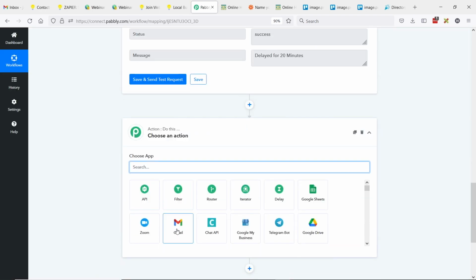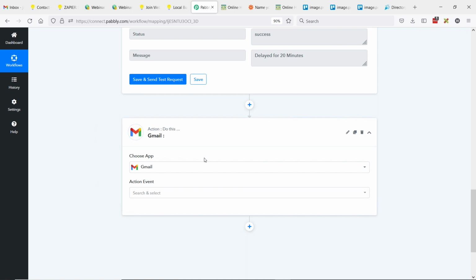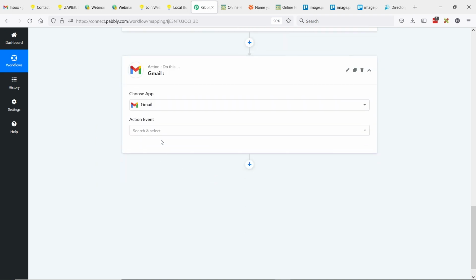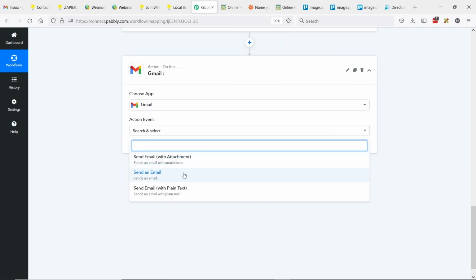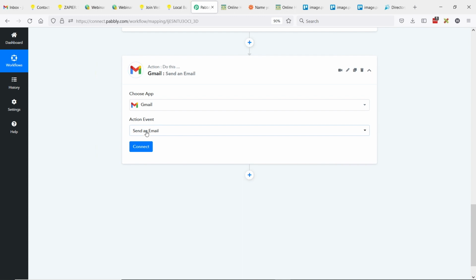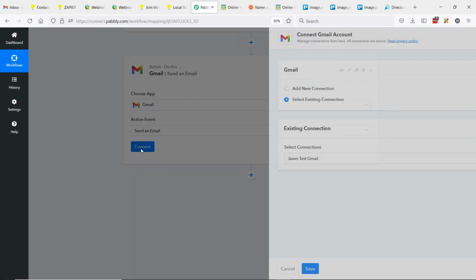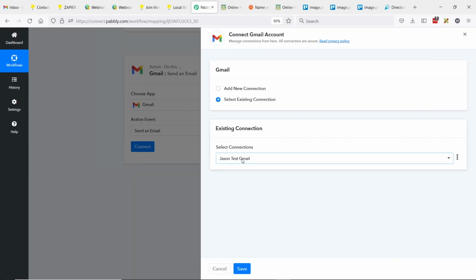And this will be Gmail. So we want to send an email coming from our Gmail account. And it could be your business email. It doesn't have to be your Gmail email, because you can hook different emails up to your Gmail account. So what we're going to do is send an email. And we're going to connect. We should have an existing, here we go, Jason Test Gmail. We'll connect that one.